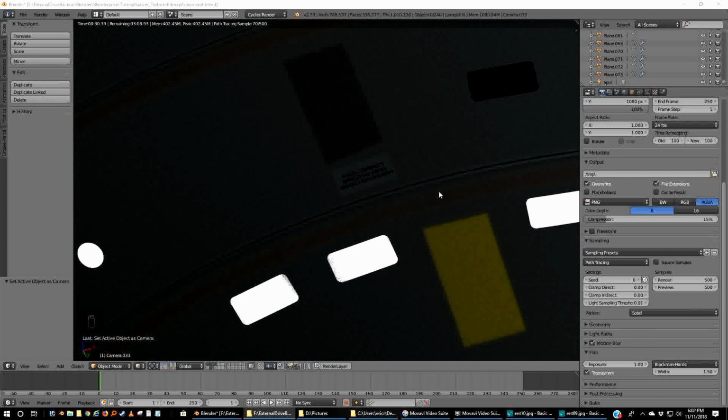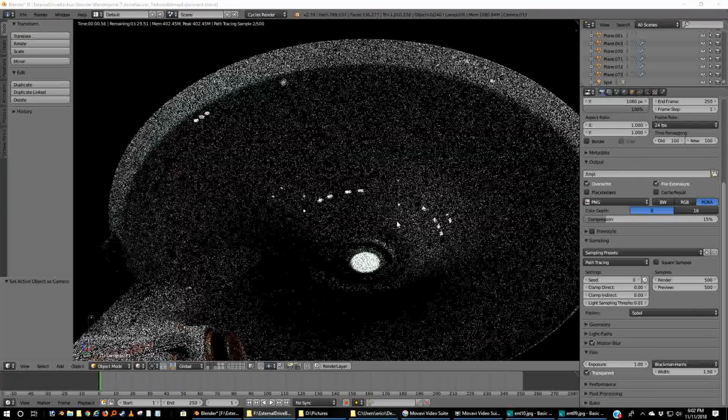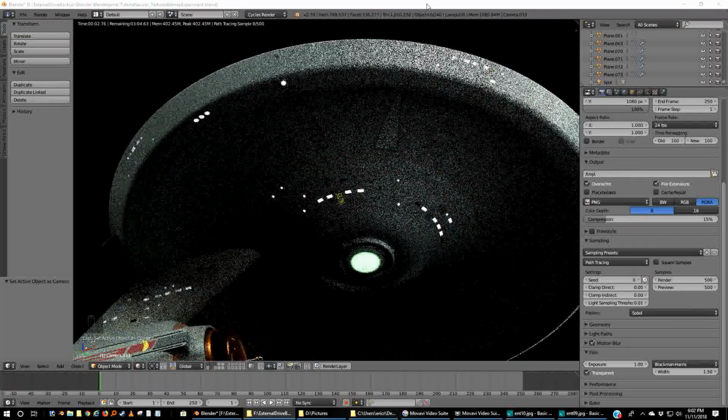So good job, representational, I think. I'm happy with it, and I look forward to seeing all your spectacular renders of the Enterprise. Thanks, guys. See you later.